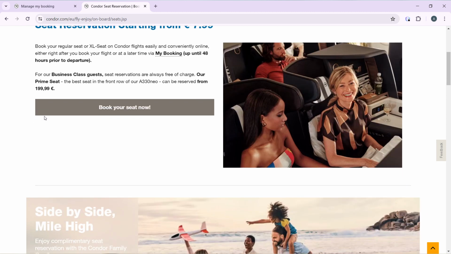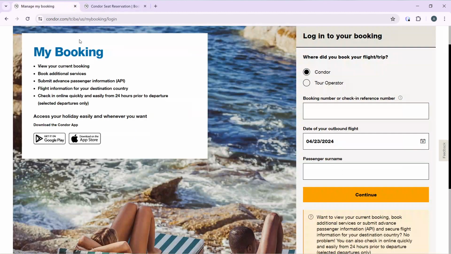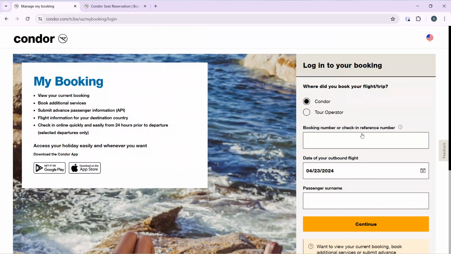All right, so for our business class guests, seat reservation are always free of charge. Our prime seat, the best seat in front of the row, can be reserved from this amount. So if you click on this book your seats now, it's going to take you right into this window where you need to fill out all of these details for you to reserve your seat, select your seat, or to book your seat. So this is pretty much the process.